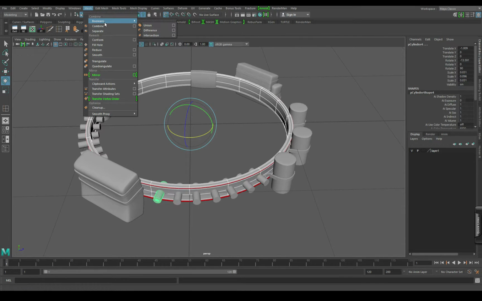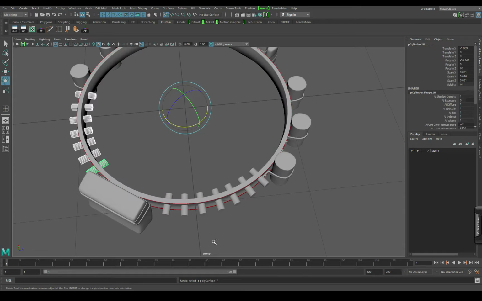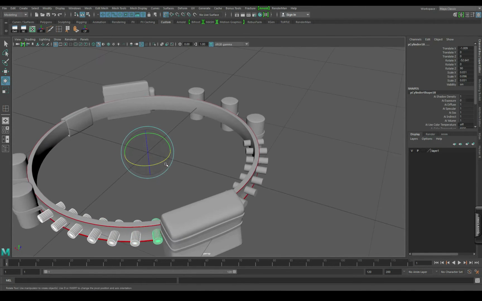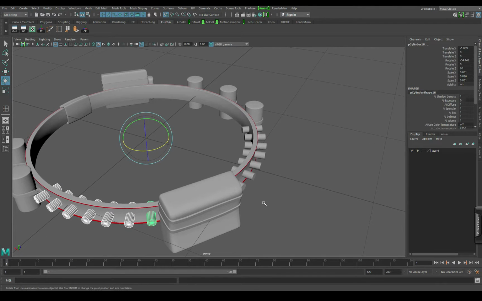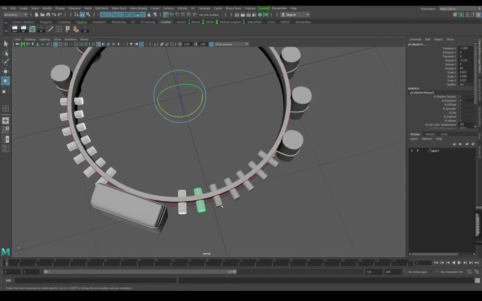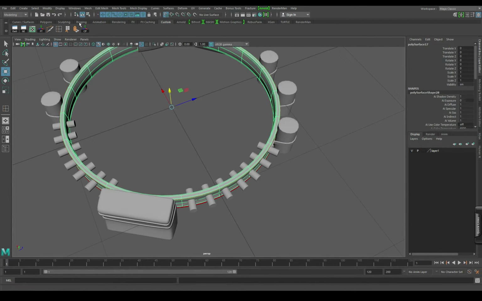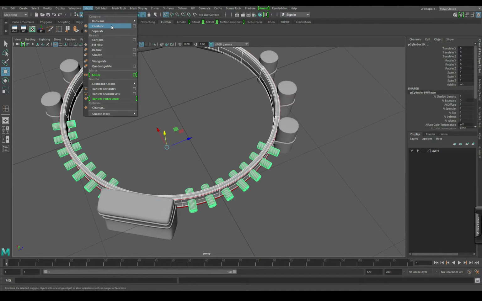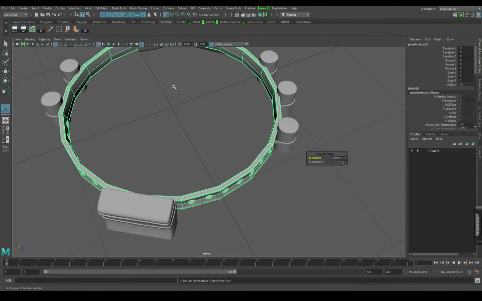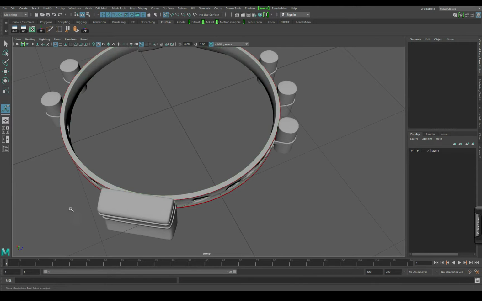So now if I take my belt and I take one of these things, I can say mesh, and in fact, I can take all of these. Let's do that again quickly. And all of these guys. Let's see if this does work. I can mesh, I can combine those, and then I can just take my belt. I can shift select that, mesh, boolean, sorry, and difference, and I get that.